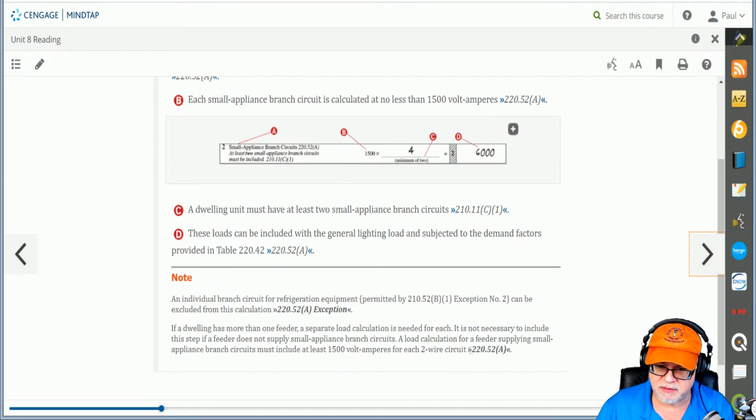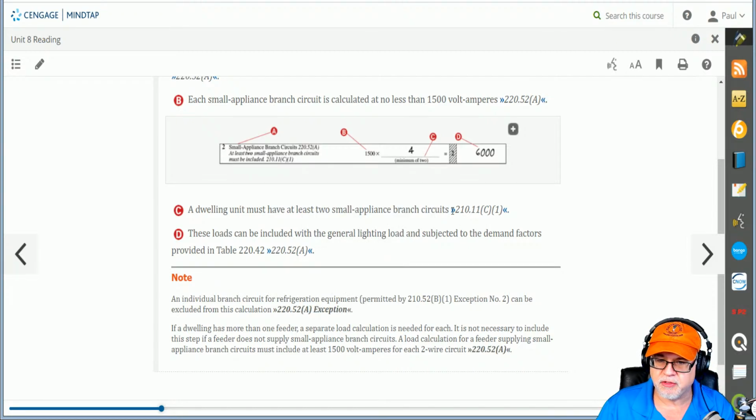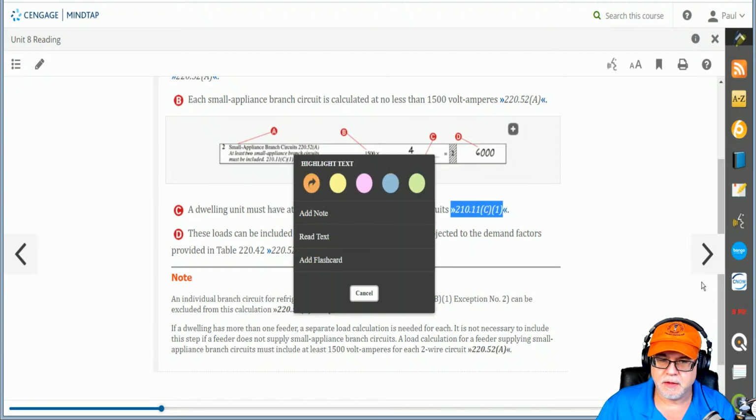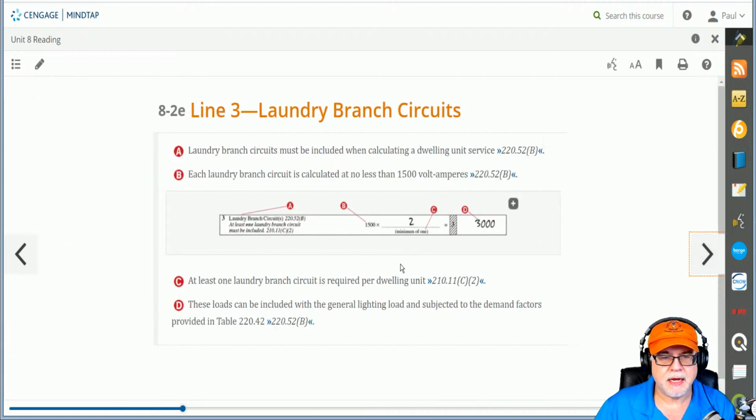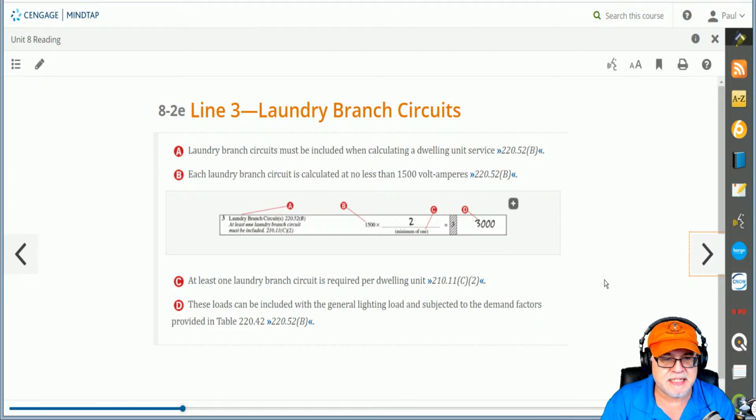Again, you see chevrons. It expects you to go look that up when you see those chevrons, right? Here's some more right here. And then it goes into the laundry, gives you more chevrons to look up. Take the time in your course, step away, grab your code book, look it up, and I can tell you these are the things that you highlight, okay?